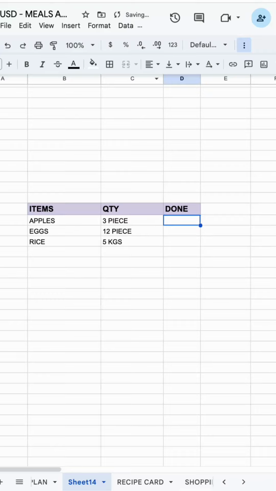So here what I'm going to do is I'm going to insert a checkbox. So whenever we are going to purchase this item, I can just go and check this box over here. So when I'm going to check this box, automatically what will happen is that I'll completely strike out the text. So to do that, what I'll do is I'll use the conditional formatting.